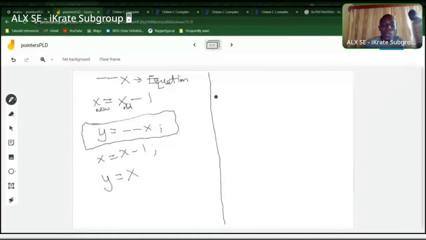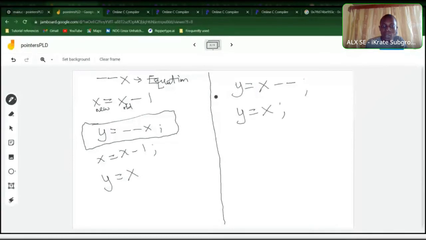But if it was the other way, where let's say y is equal to x minus minus, then the first equation will now become y is equal to x. Then x is equal to x minus 1. Please, I don't think this should be difficult to understand.